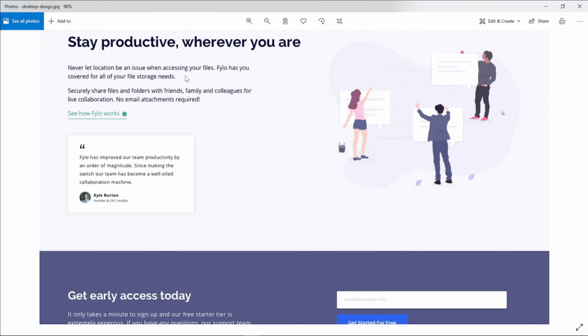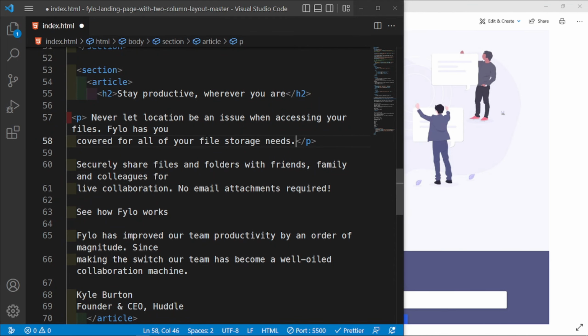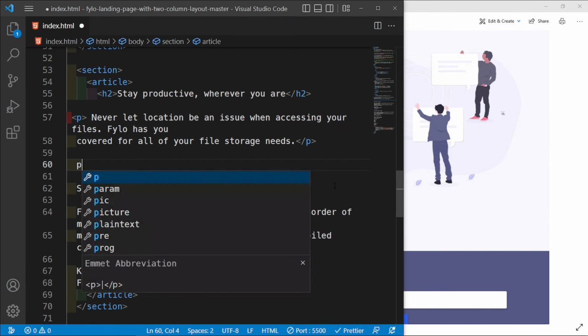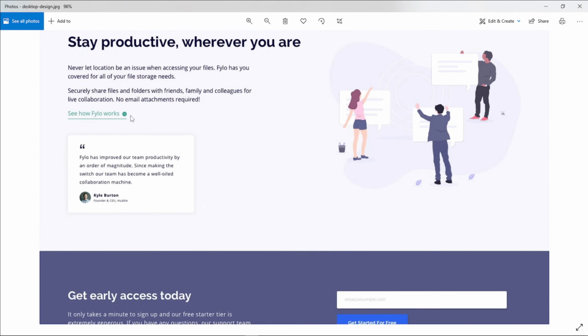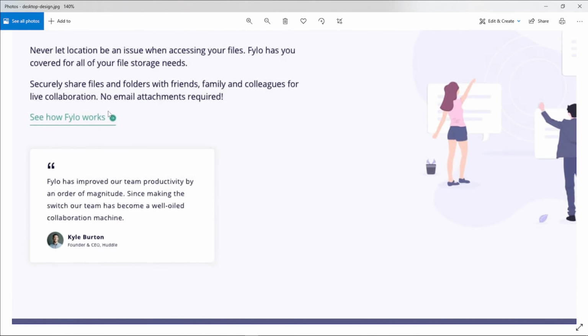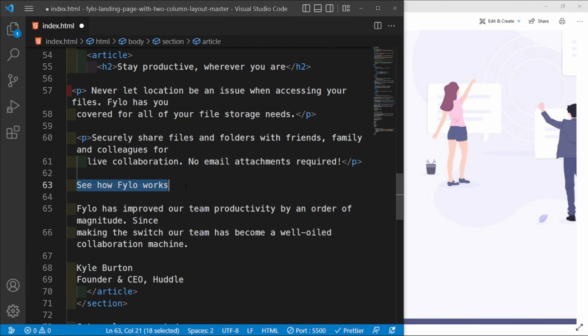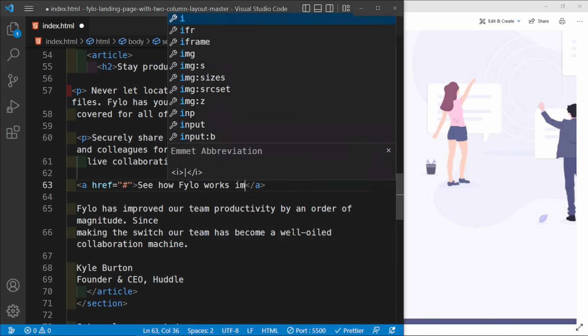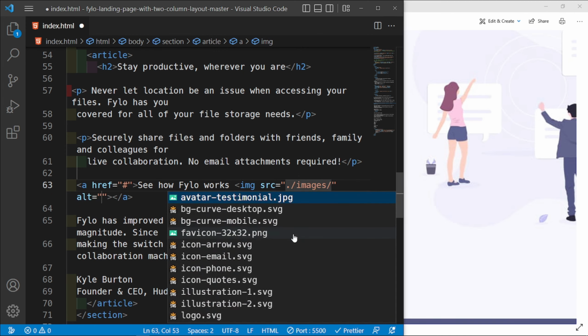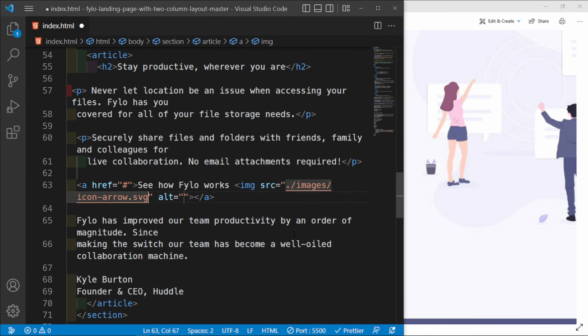Let me see, paragraph is here, all your needs, and then securely store. This is another paragraph, cut it out. And then see how Fylo works. This is a link. Oh, and it has an image here. Let me check if we have that image. Should be icon arrow. So we're going to do this. We're going to have an anchor tag inside here. This is not going to be linking to anywhere, but it's going to have text that says this. And then inside here, we're going to have an image coming from /images called icon arrow.svg.